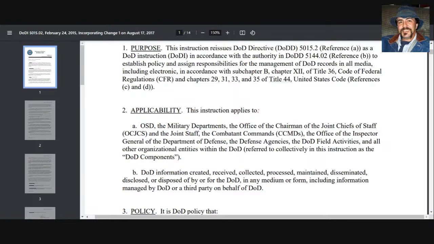But anyway, it says OSD, the military departments, the Office of the Chairman of Joint Chiefs of Staff and the Joint Staff, the combatant commands, the Office of the Inspector General of the Department of Defense, the defense agencies, the Department of Defense field activities, and all other organizational entities within the Department of Defense, referred to collectively in this instruction as Department of Defense components, DoD components. And that's the same language that they had in that 32 CFR as it relates to applicability. It's identical language.